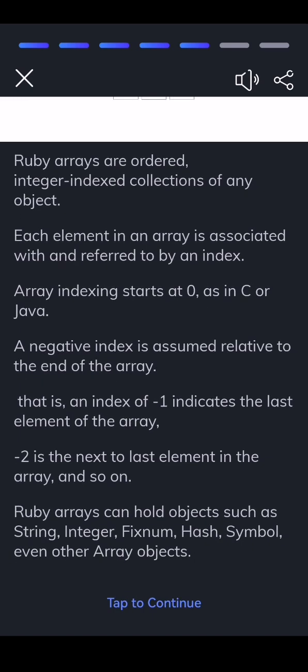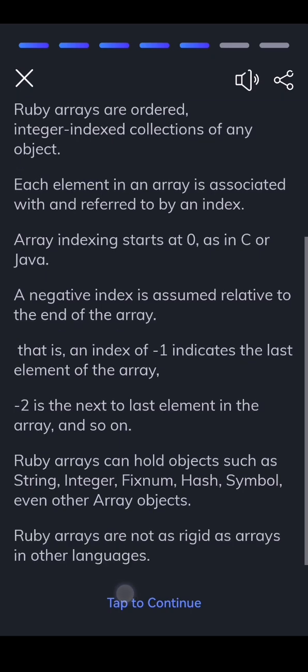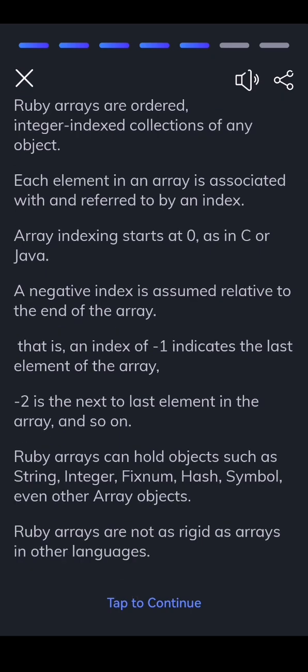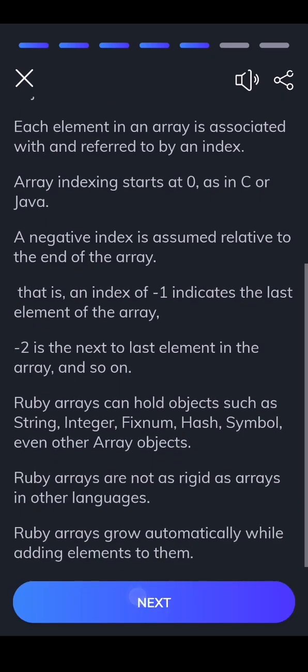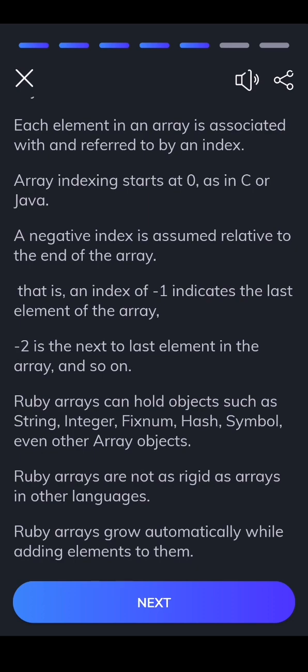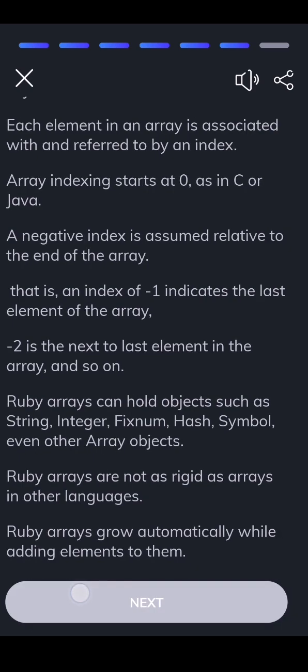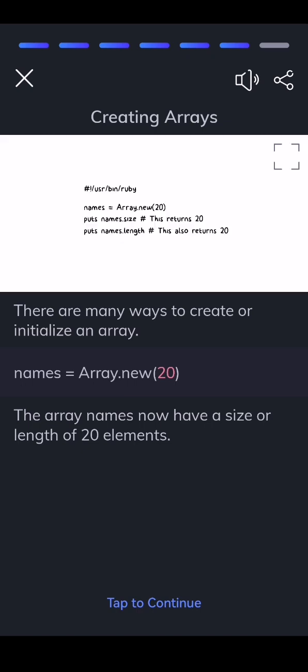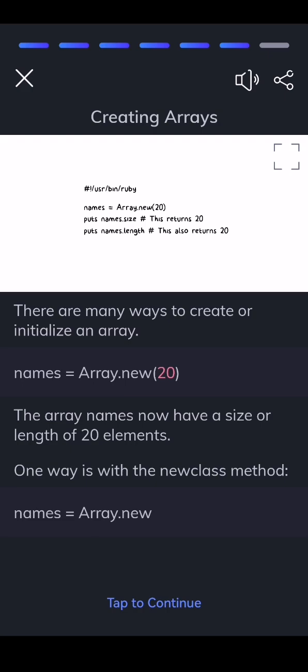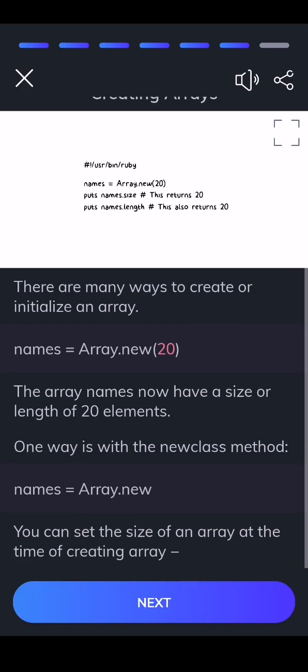Ruby arrays can hold objects such as string, integer, fixnum, hash, symbol, even other array objects. Ruby arrays are not as rigid as arrays in other languages. Ruby arrays grow automatically while adding elements to them. The array names now has a size or a length of 20 elements. One way is with the new class method. You can set the size of an array at the time of creating the array.